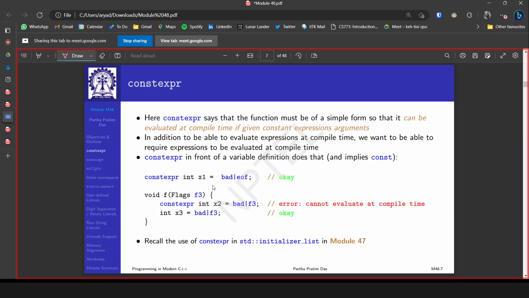So for example, let us say that in our main function or in some other place, we write this expression: const expression int x1 equal to bad or EOF. So this means that now bad and EOF are also constant. If both of them are constants, then this value will be calculated while the program is compiling. When the program is compiling, this value will be calculated and it will be replaced here.